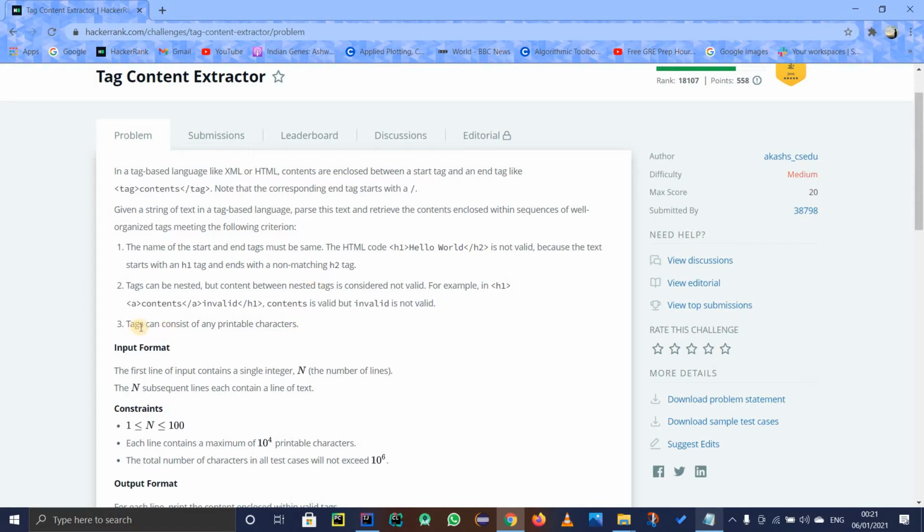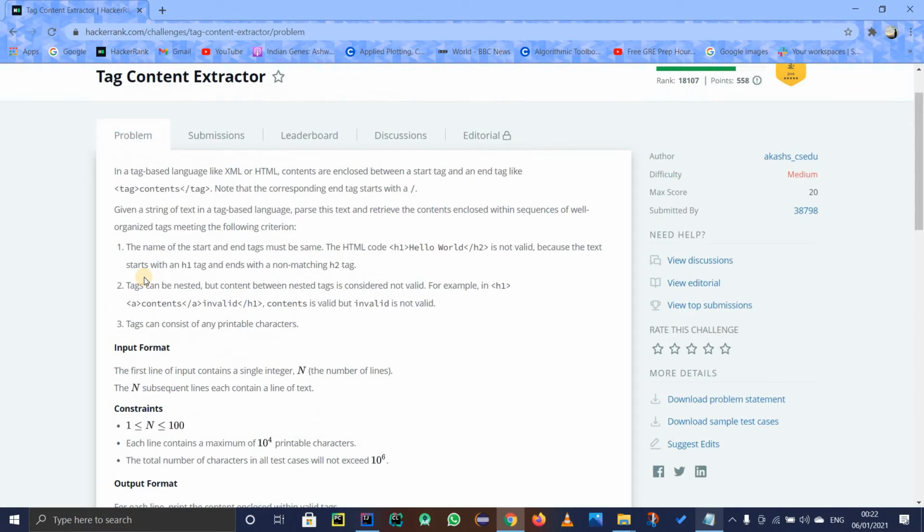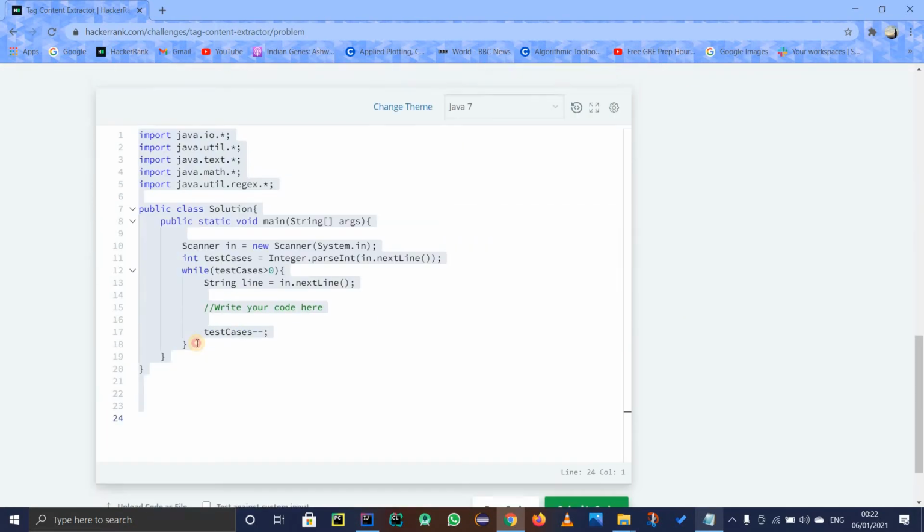The third rule is tags must consist of any printable characters, which means the contents between the tags should be any printable characters. Okay, fine. These are the three rules. They are basically for us to know how we can compile the regex, how to write the regex. Fine, this is the code.